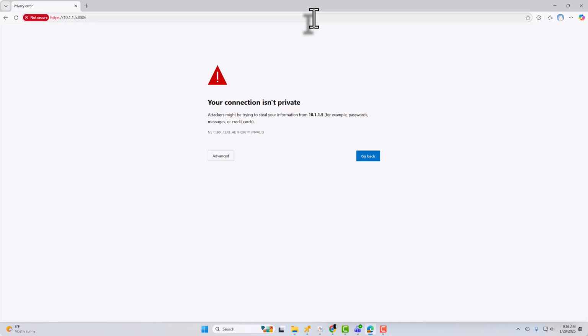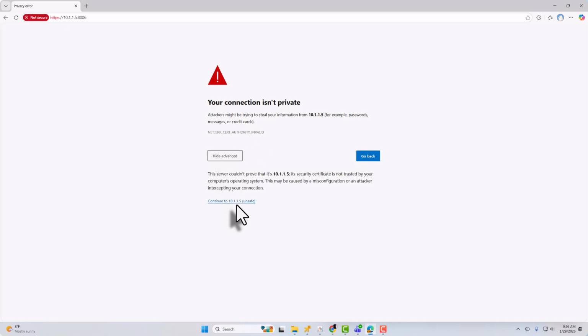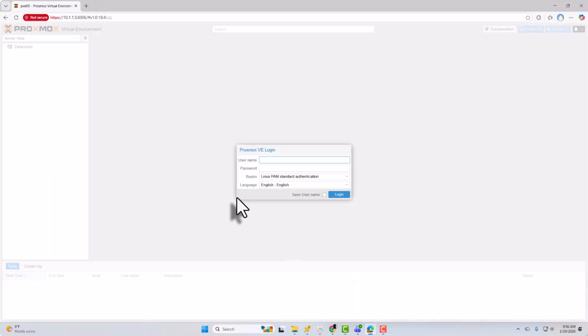And then if this is your first time logging in, this is normal. This is a self-signed certificate. So we're going to just click Advanced and click Continue. And then inside Blackboard, we'll have a username and password.